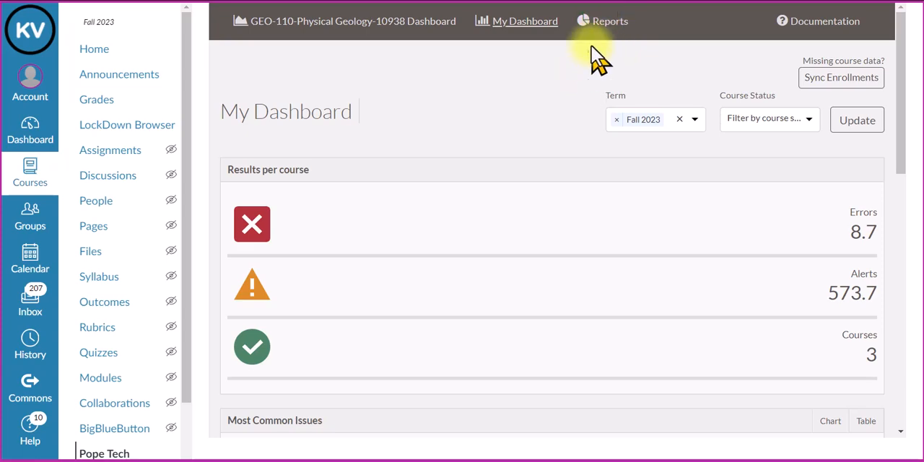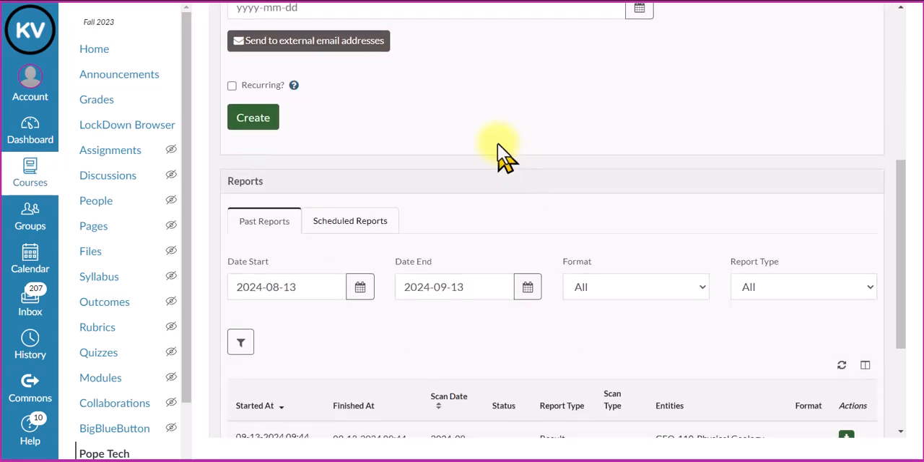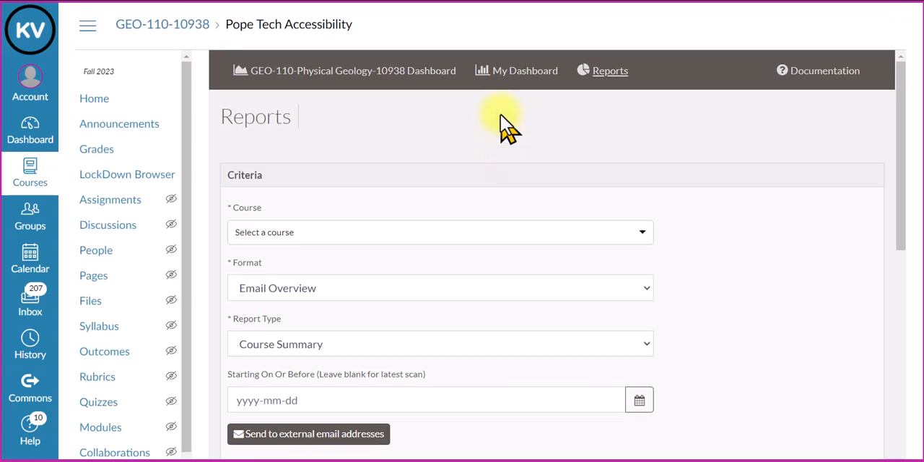So you can run a report on a course. And in the next video, we will dive into what that is. But basically what you're doing is you're doing a special scan. You're scanning for perhaps certain errors, certain alerts, so you can focus on those. And you're doing a specific scan for accessibility issues in a course.